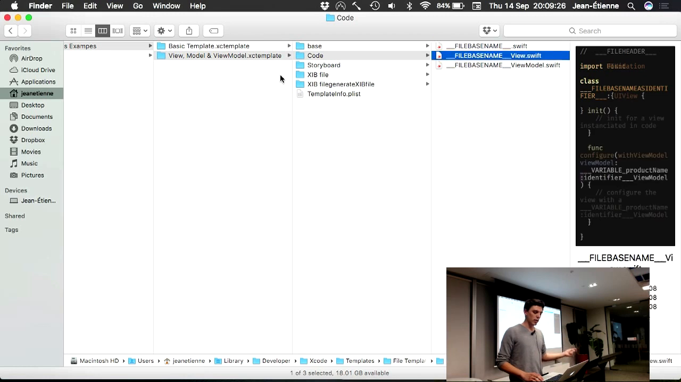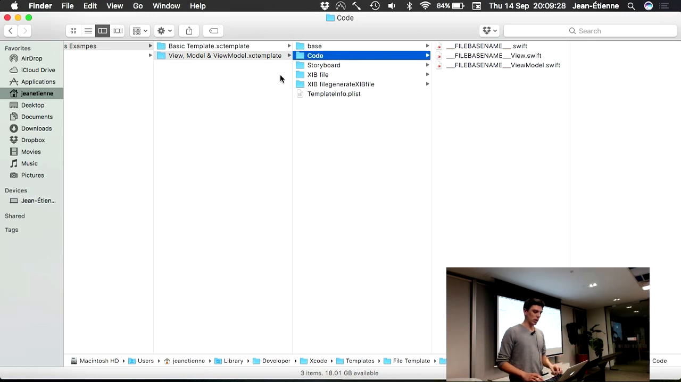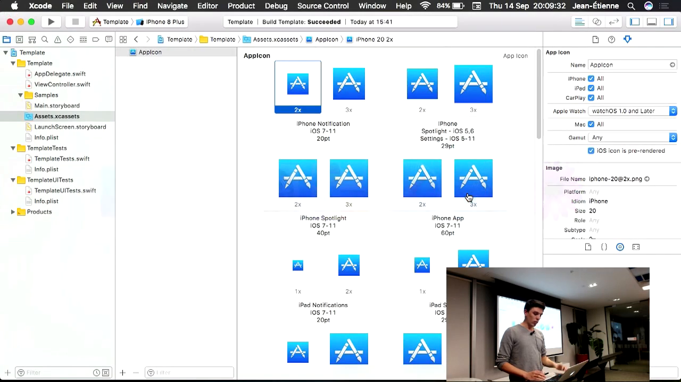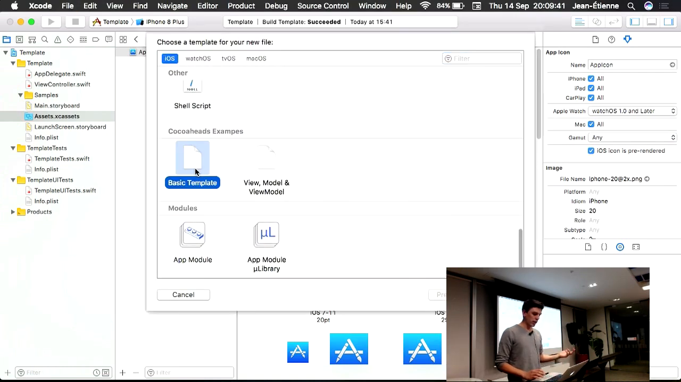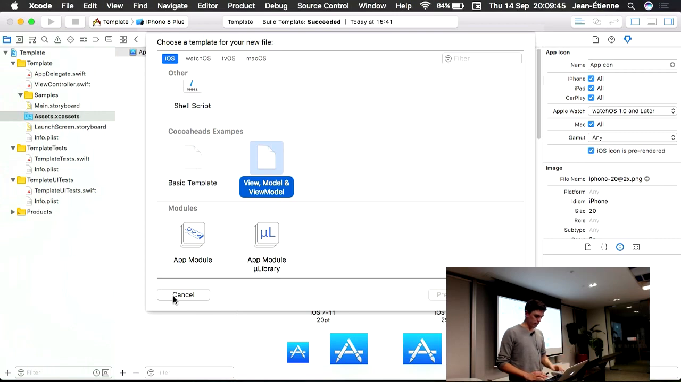Some of them are hard links. Some of them are actual different files. And what's good about this whole thing is that you don't even need to restart Xcode to load it. It just looks at it whenever you do a new file. So here we have CocoaHeads examples, view model and view model. View model, yeah, that's a great name.